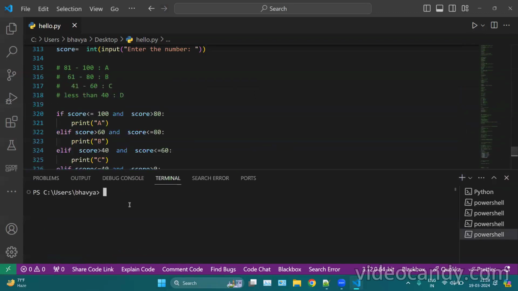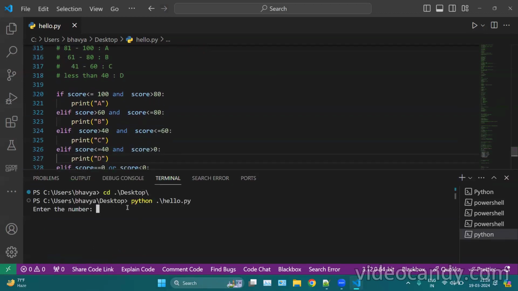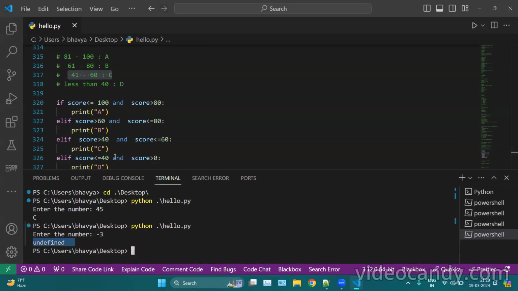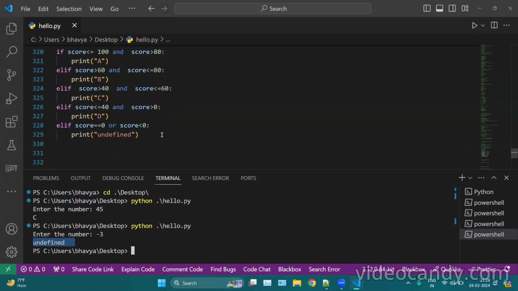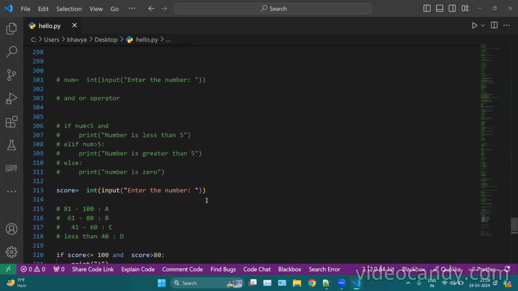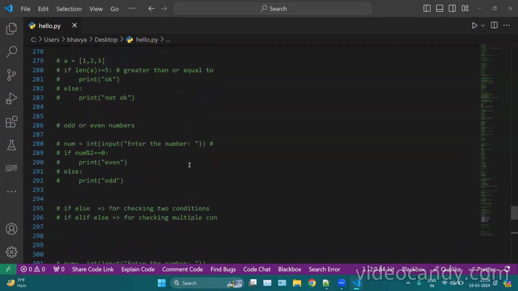and here we can move on desktop. And then here we have this one. Let's say if we have 45, which is in the middle of this condition, then we have C here. Same as if, let's say, we have any negative number, that is -3, that is undefined. Okay. Because here in the elif condition, we are checking if the number is equal to 0 and less than 0. Okay. So this is just an introduction of conditionals, and the rest we will continue tomorrow.